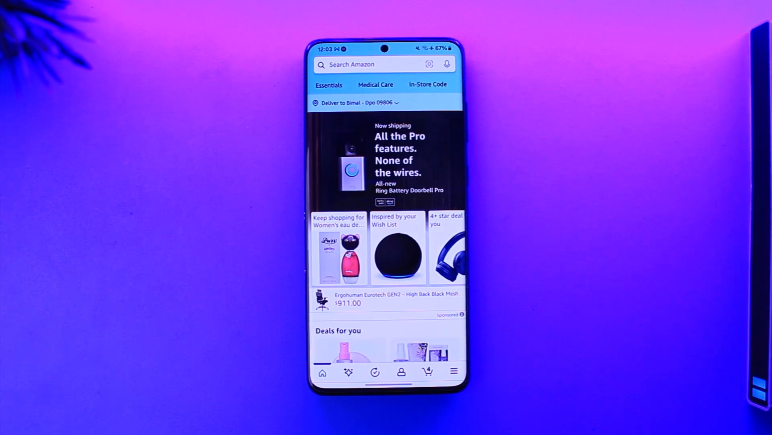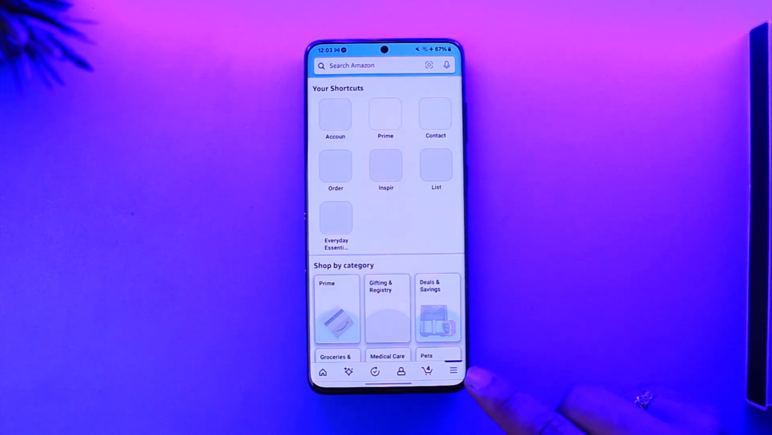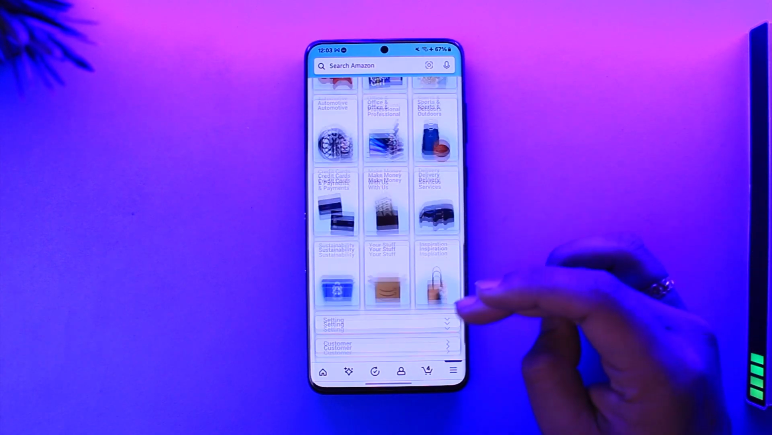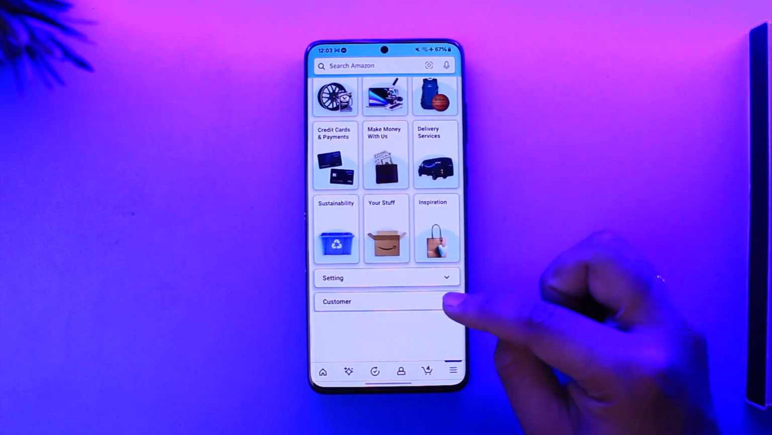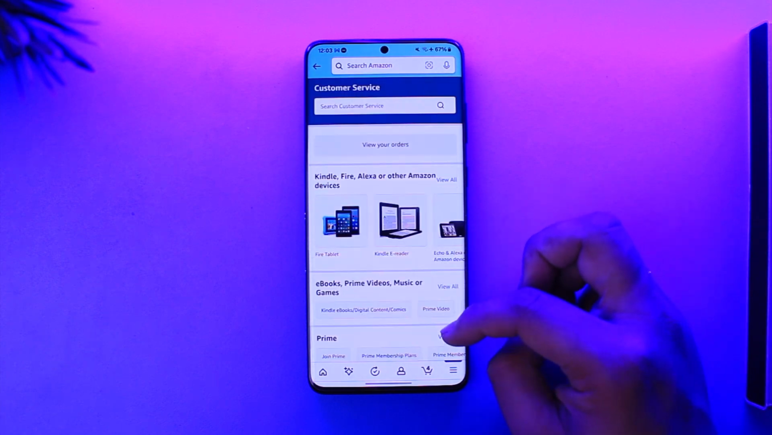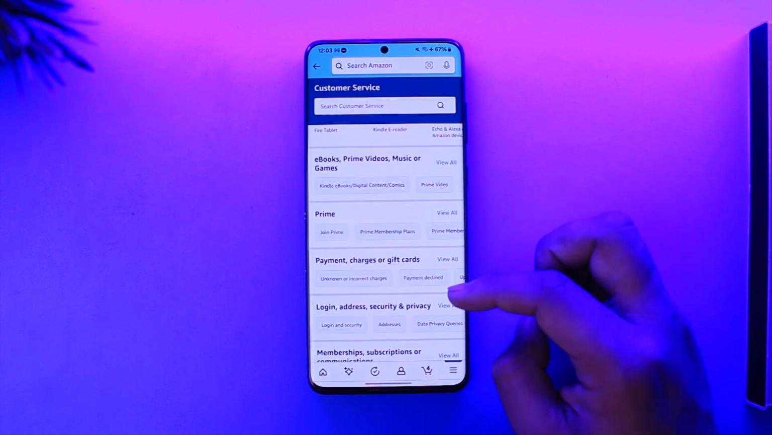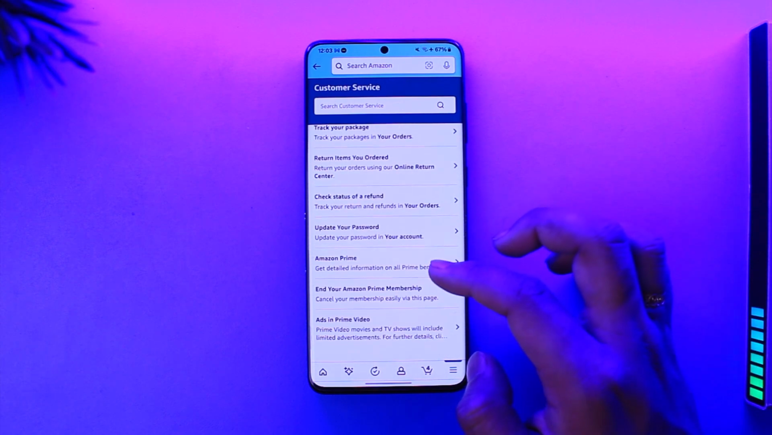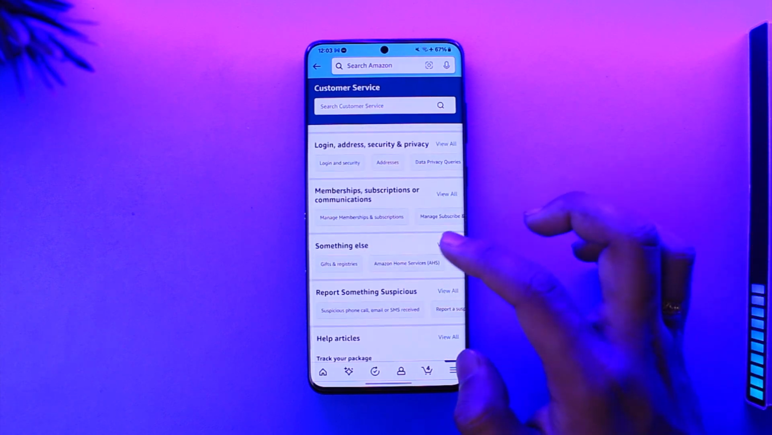Now once you have done that, just come to the three lines option from the bottom right. Scroll down to the very bottom, you'll find customer, so tap on customer here. Now once you go to customer, you can actually see if Amazon can help with any of these topics over here, right? So you can go ahead and view all these help articles and so on that you got.